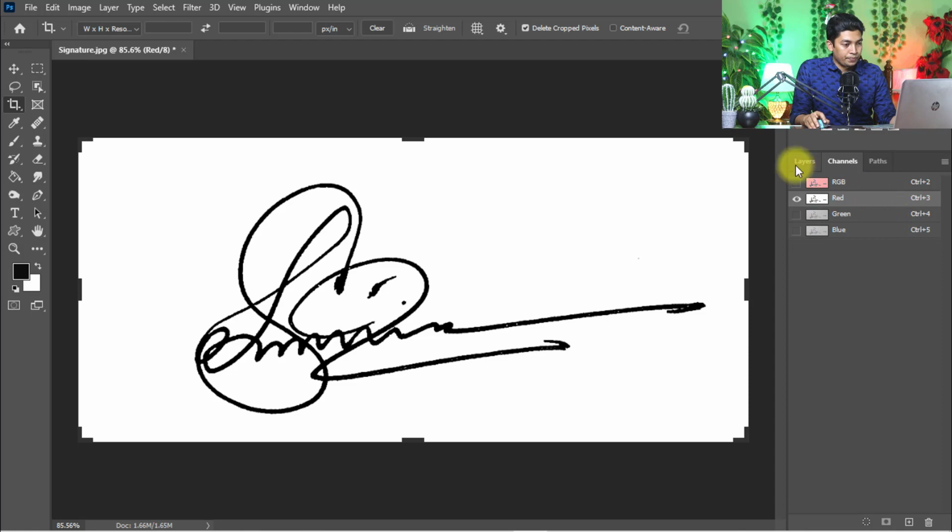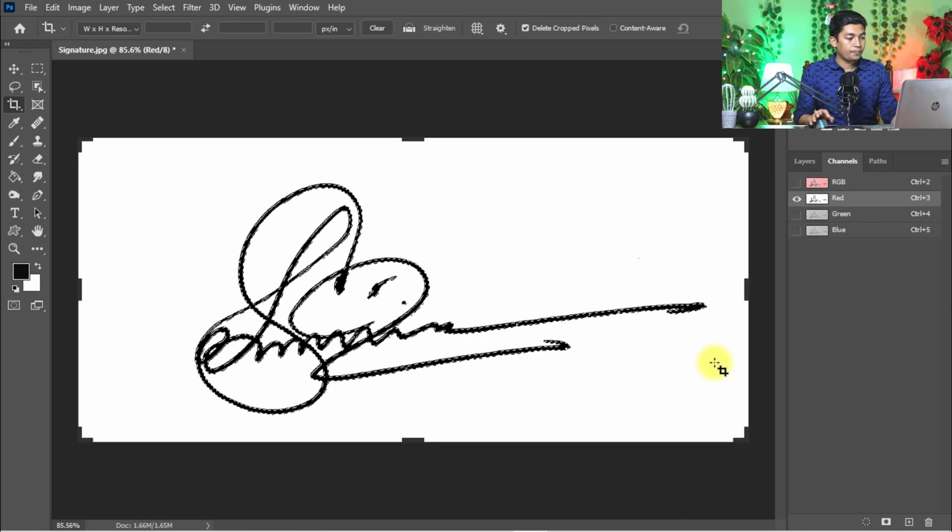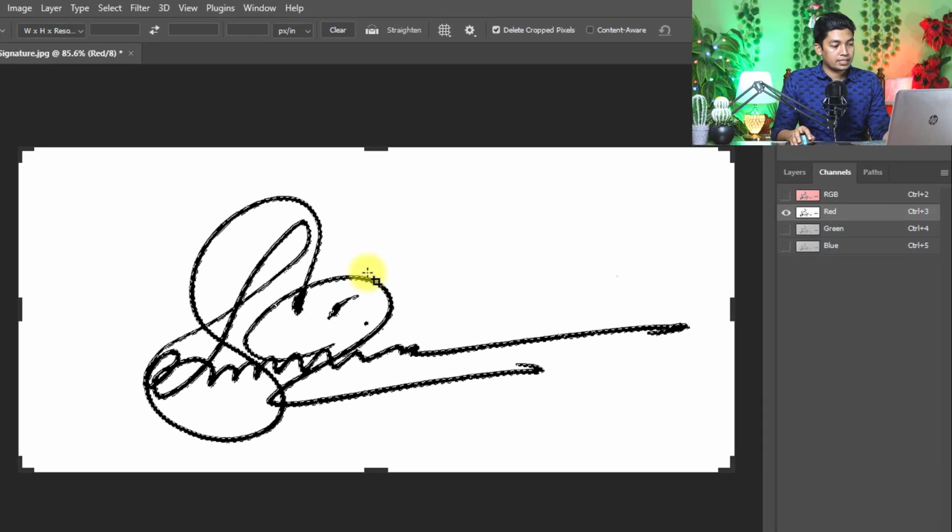And now hold the Control key and click on the red channel. And see the selection of your digital signature with the whole background. So press Ctrl Shift I for inverse selection, and now just your digital signature area is selected.